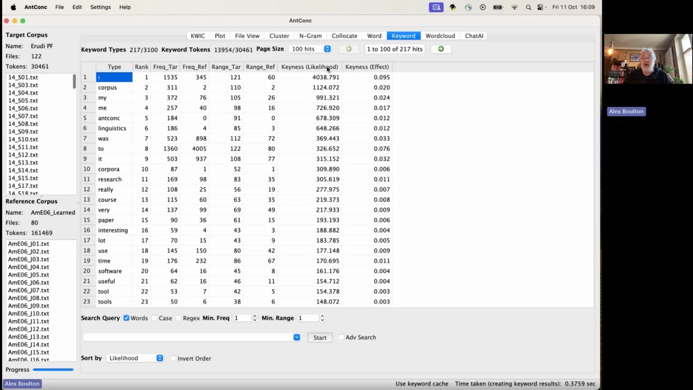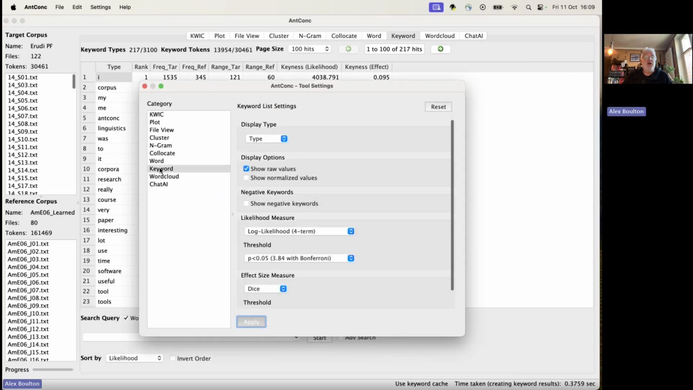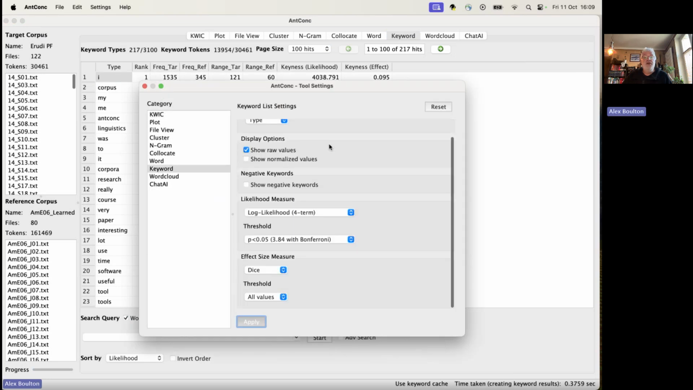If you're not sure what this means, don't worry. You can always look at it on Wikipedia if you like, likelihood or rather log likelihood. If you do want to know other possibilities, and this is only for people who are comfortable with statistics, which is probably not most of you from experience. I'm not a statistician myself, but if you want to know the choices, the effect and the likelihood, you can go to settings, tool settings. Remember, this is keywords, and this is what we've got. So we can show raw values or normalized values.